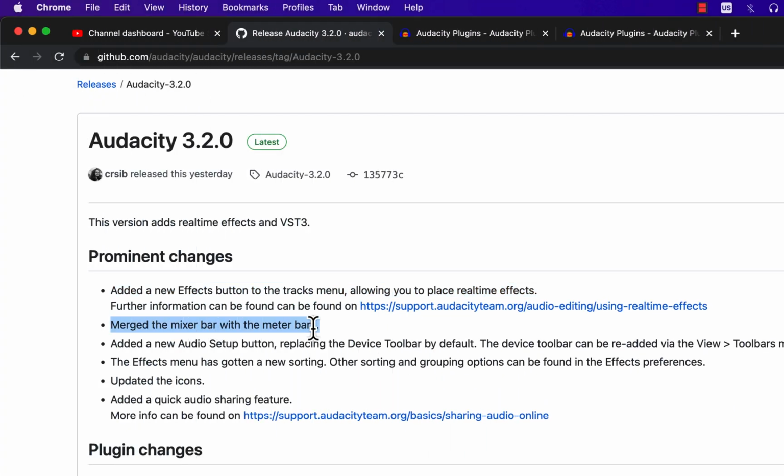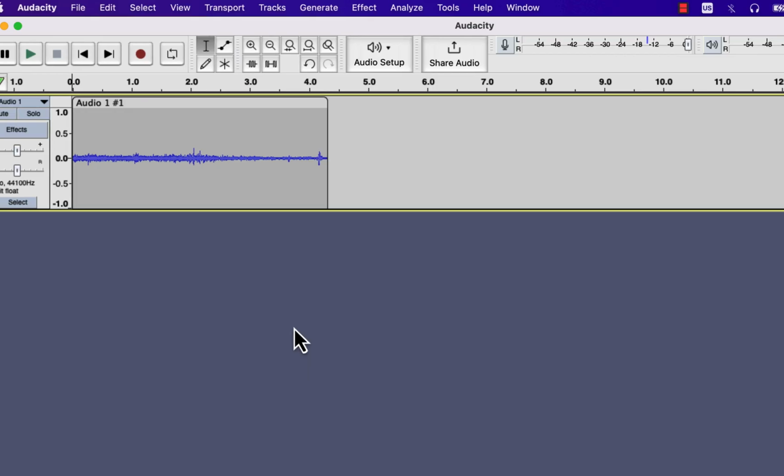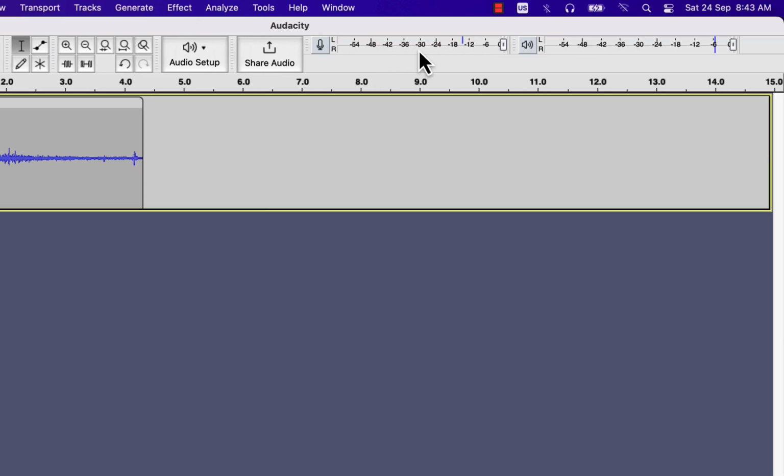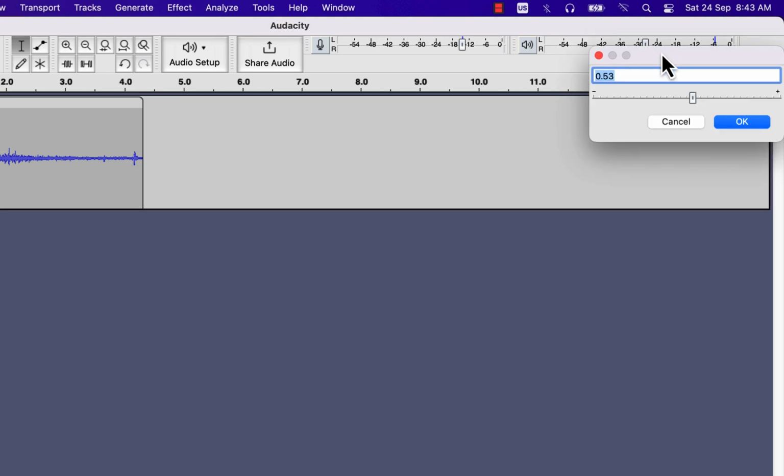The mixer bar and meter bar are now merged, leading to a cleaner interface. You will see two sliders in the recording meter and playback meter. These are to adjust volumes. You can double-click on the sliders to see their values.